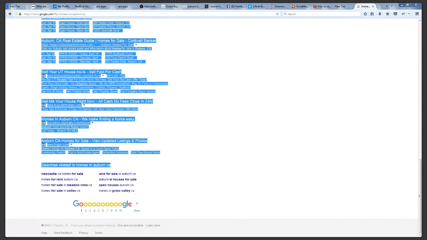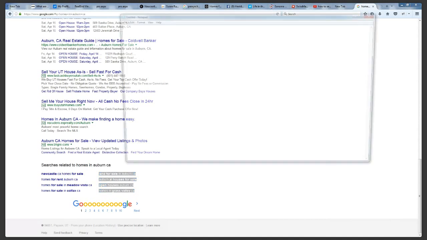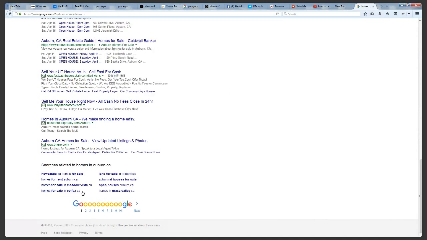So basically what it means is other people that search for homes in Auburn, CA also search these things. So if I take these items here, let's see if I can grab them all. I'll just take them four at a time. I want to make note of those because it's telling me, and see, do they fit into what I'm marketing right now? If they don't, you ignore them. But if they fit in, you want to include them somehow.